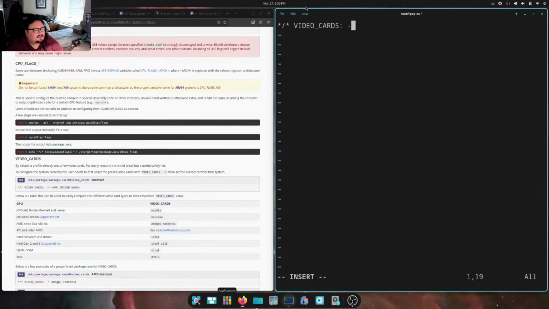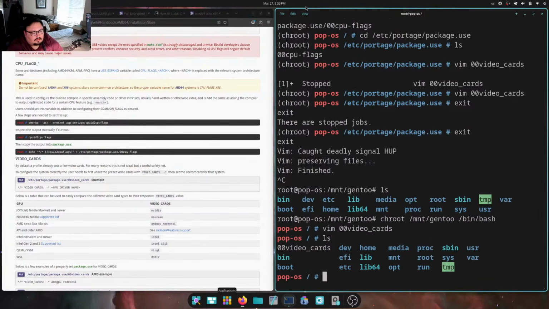Video cards, AMD G, 100 video cards to /etc/portage/package.use.